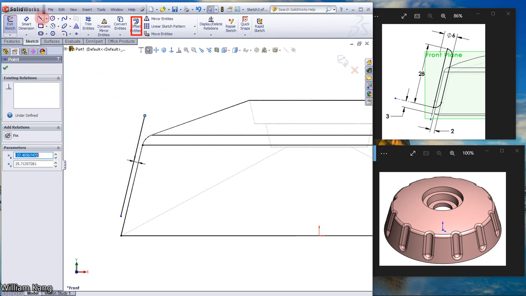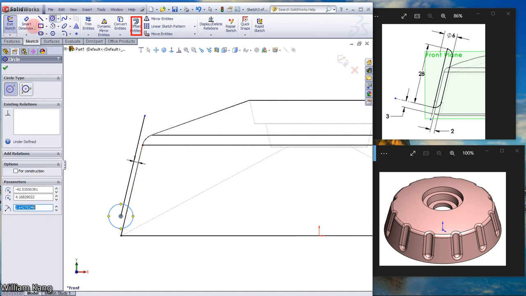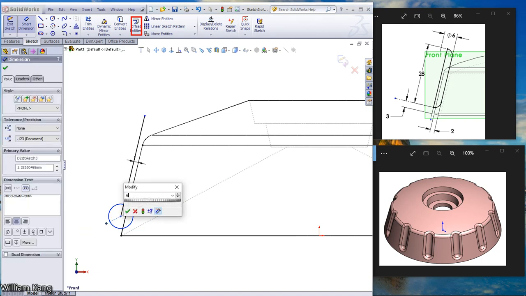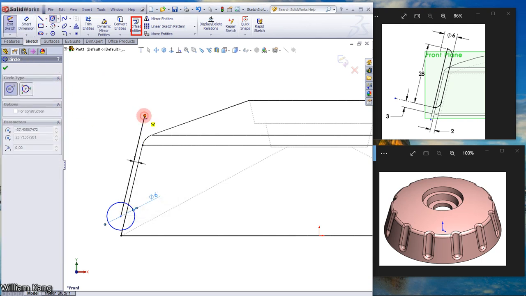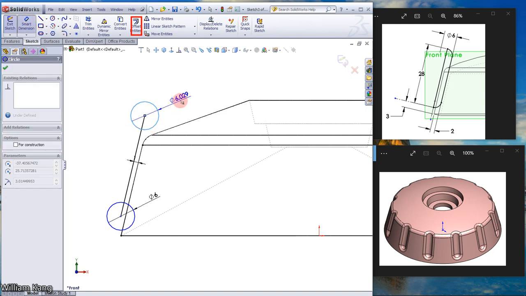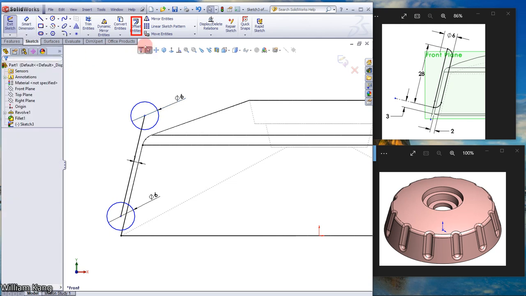So we are going to draw a circle. Dimension this one 6 mm. Draw another circle. Dimension this one 6 mm. Okay, we can extend this center line.